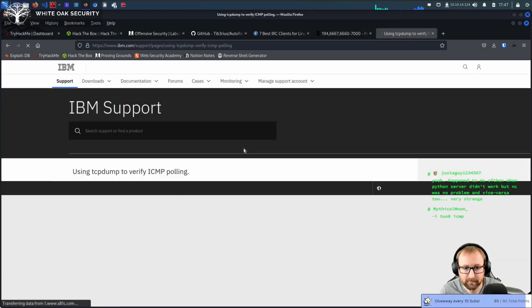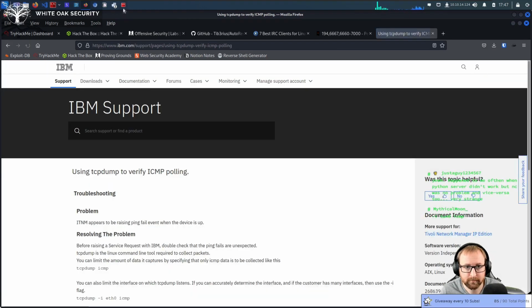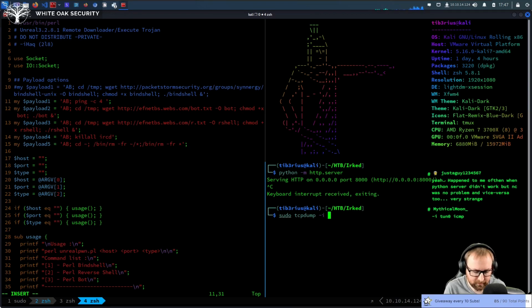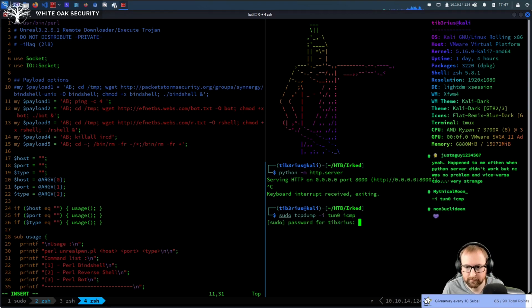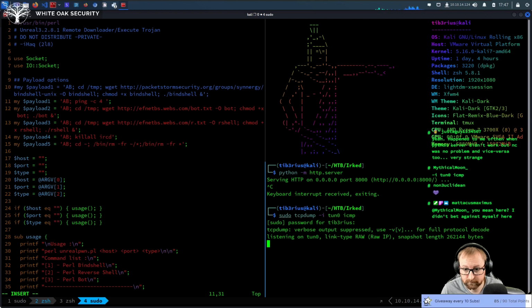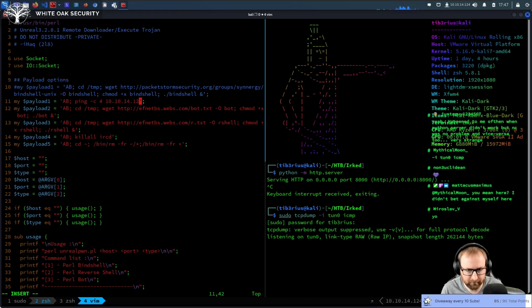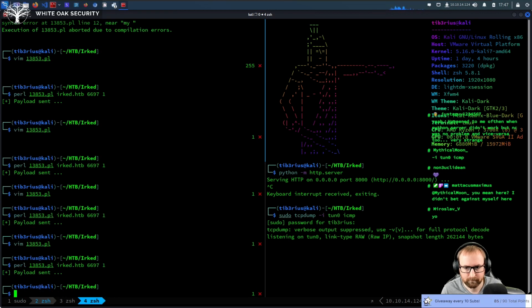There's got to be a... Assuming that's right, -i tun0 icmp. Okay. So we're going to ping 10.10.14.124. No. So maybe this Perl script just doesn't work.